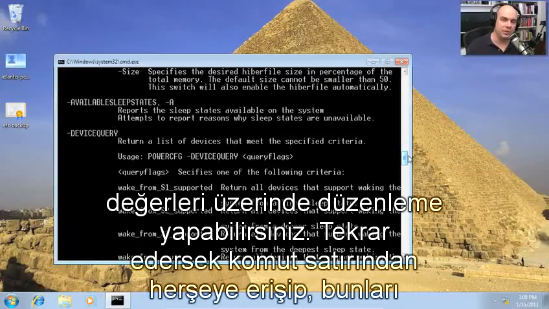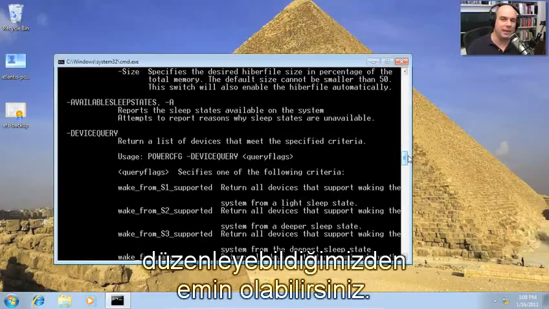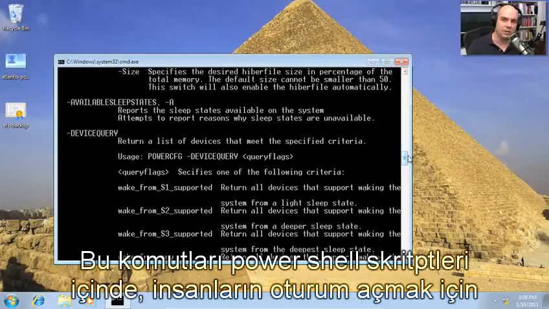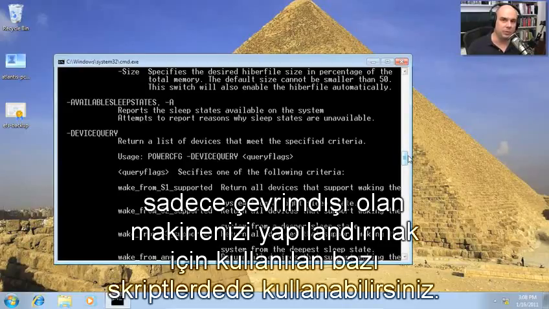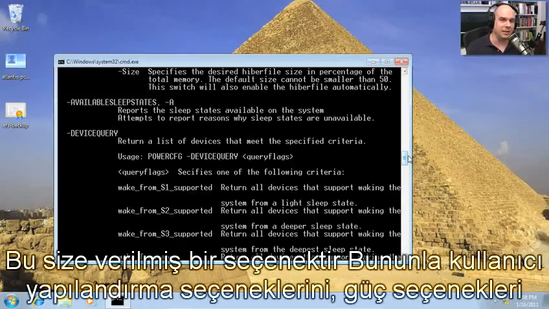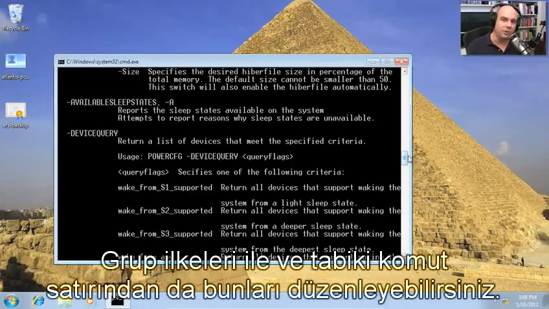Again, we want to be sure you have exactly the same access to everything at the command line, so you can run those in your PowerShell scripts. You can run them with some scripts that run when people log in, or just some scripts that you would use to configure the machine if it was offline. This is an option that gives you the ability to have the user configure options for Power, have you configure them with group policies, and of course configure them at the command line.